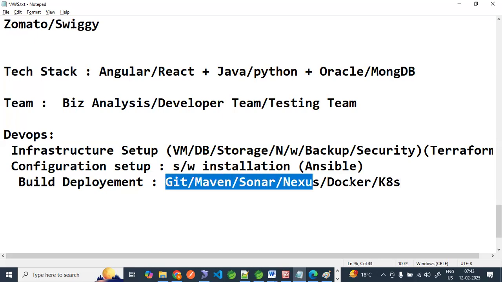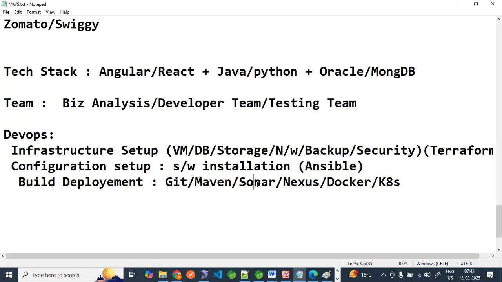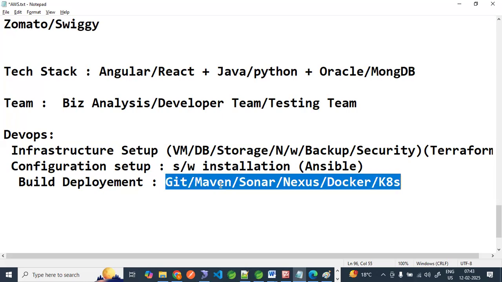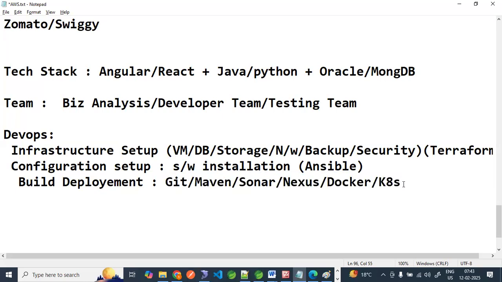With the help of SonarQube, what will it do? It will check all your code, right? Then, as I mentioned, Maven will create the jar file, war file. Similarly, nowadays we are using Docker images. Then we are deploying the code in Kubernetes, right? When I write K8s, it means Kubernetes. So these are the tools.